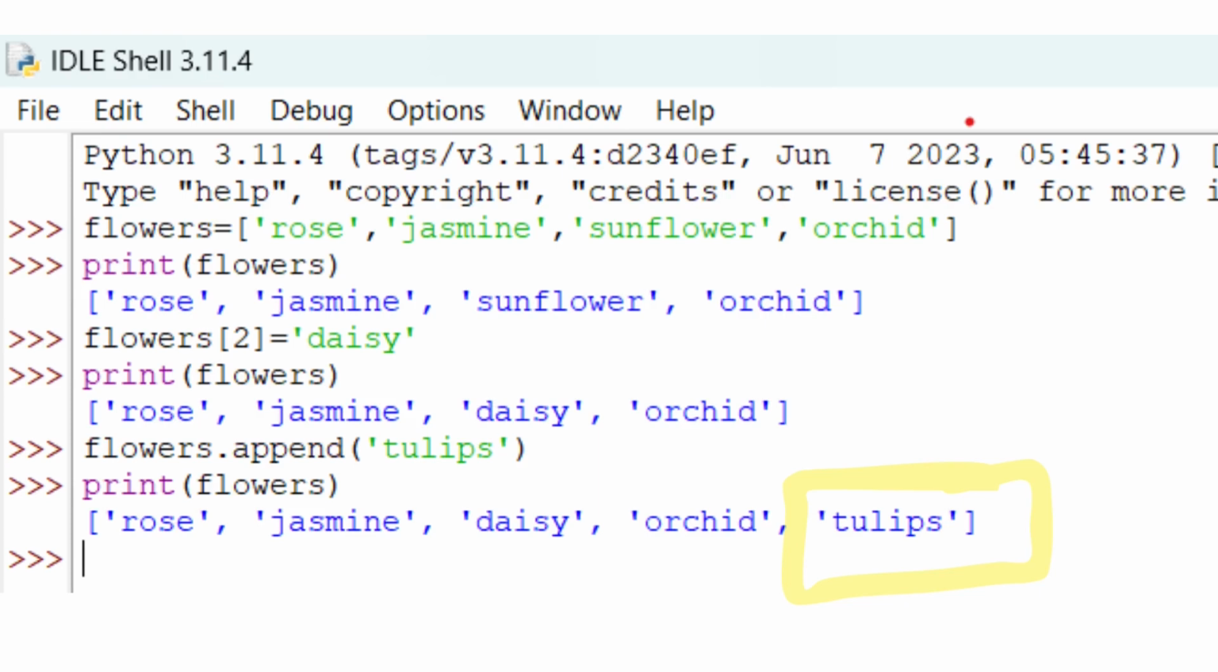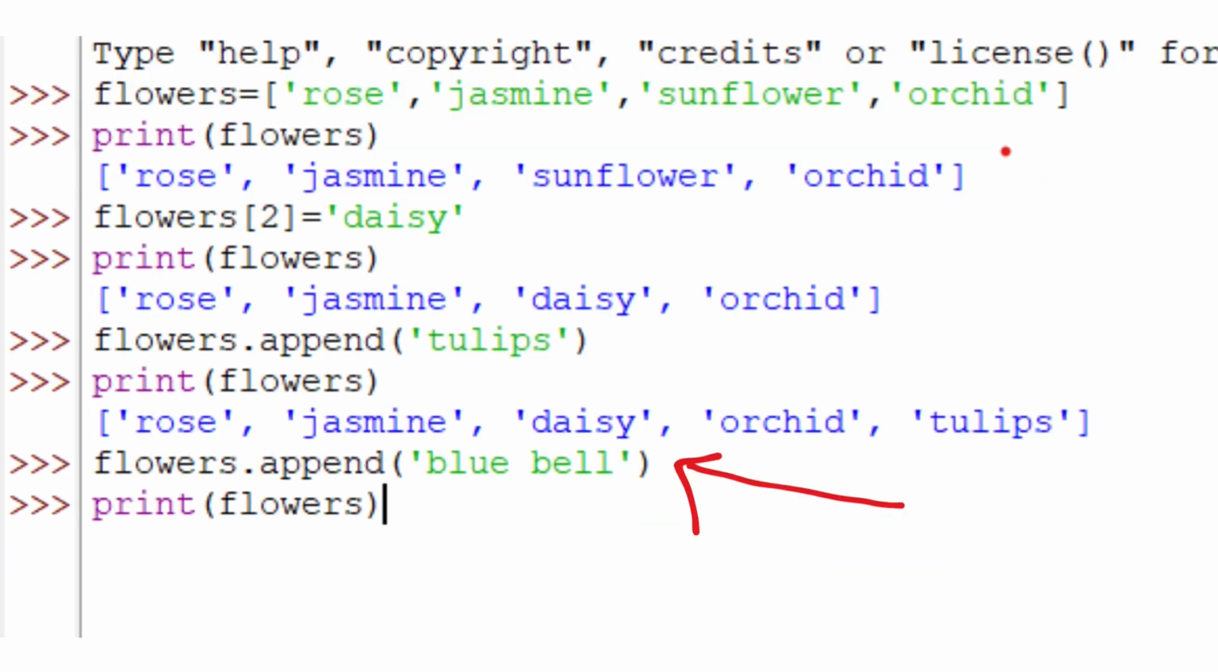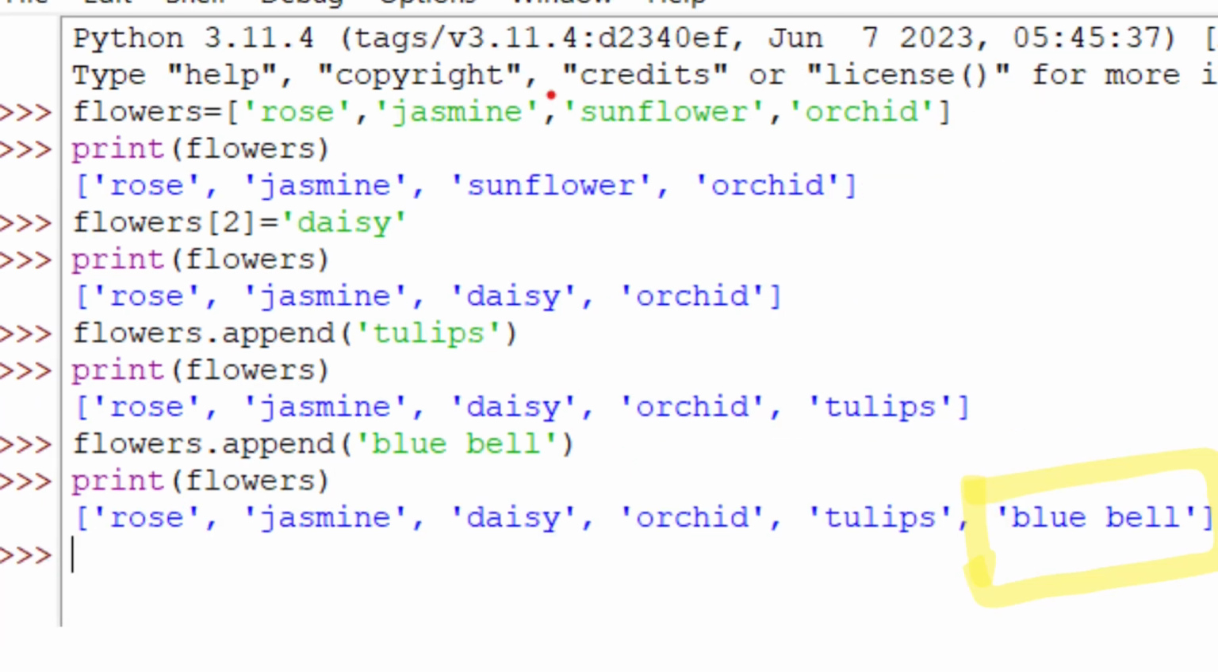Once again, let me add one more flower. So flowers dot append bluebell. Now again I'm going to print flowers, and the output is rose, jasmine, daisy, orchid, tulips and bluebell. So the append method allows you to build the list very dynamically. You can add elements at the end one by one for as long as you want.